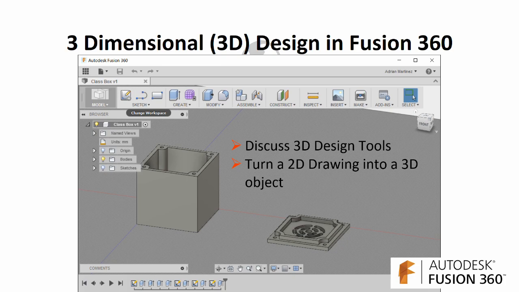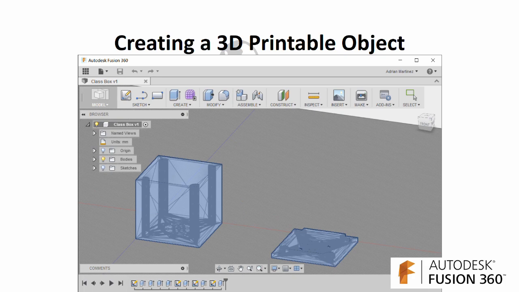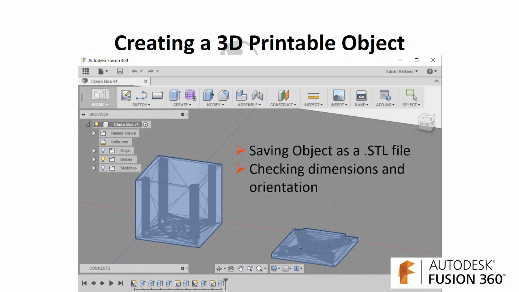We're going to turn that 2D drawing into a 3D object, and we're going to do a couple things to modify it and really mess around with it a little bit to show you some different things that you can do once it's actually a 3D object. And then finally, we're going to save the object as an STL file, checking dimensions and orientation, and eventually, we're not going to print the object, but you'll be ready to print the object at that point in time.